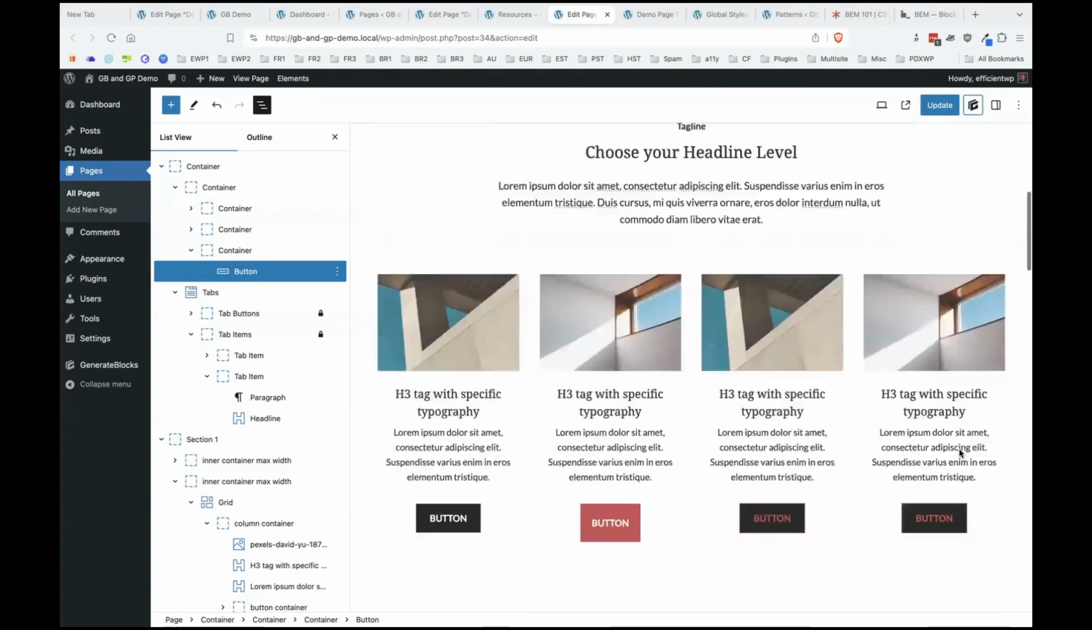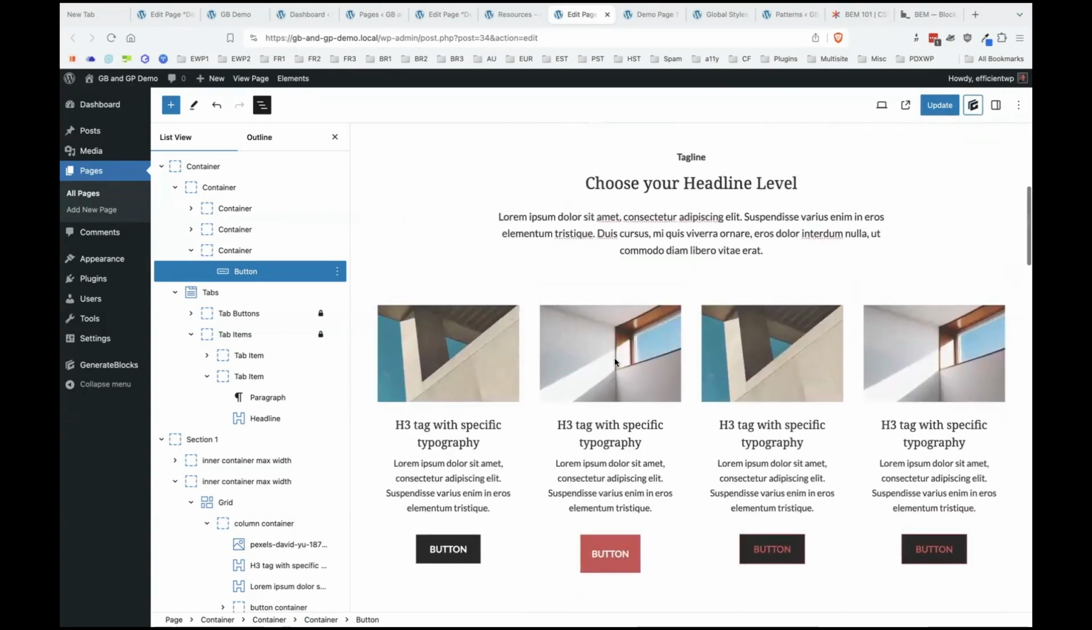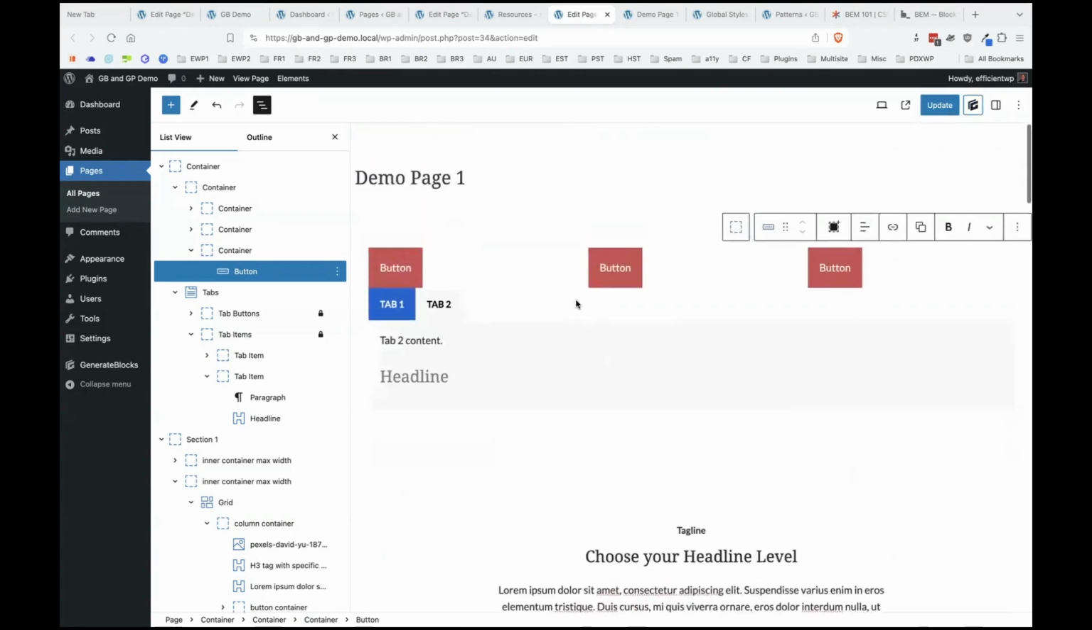All right, I think we went a while, so I don't know if anybody has any other questions about this, or we could open it up to other non-GenerateBlocks stuff.